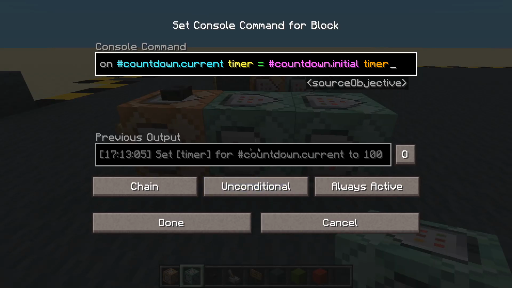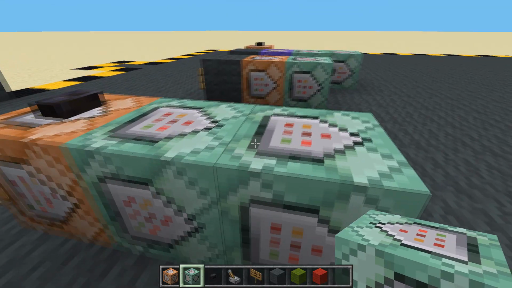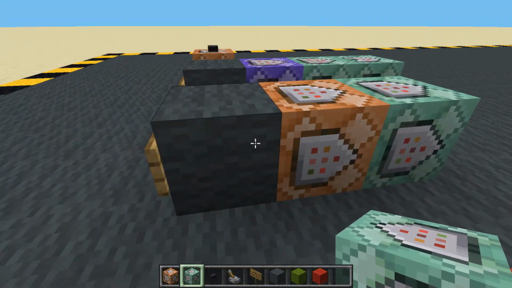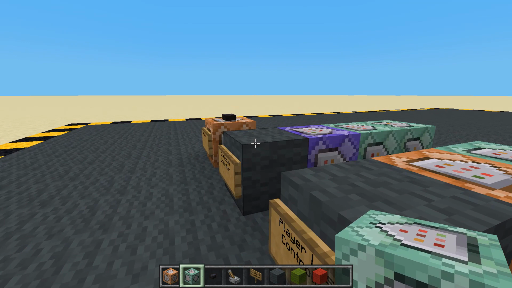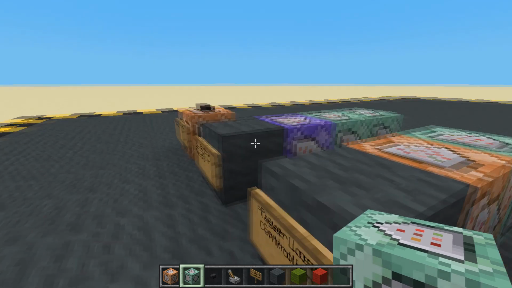Set the initial timer. Copy the timer, and we put teleport there. Well, that was very silly. So we've gone into the game, but we haven't started the timer. So here we are in the game, but the timer's not started. Okay. Fill, tab, tab, tab. Always helpful when you miss off one whole command.